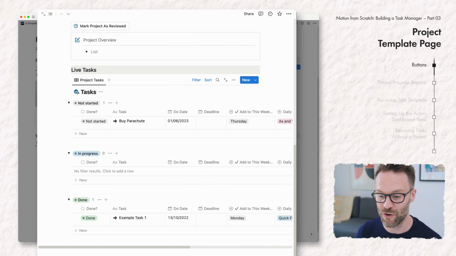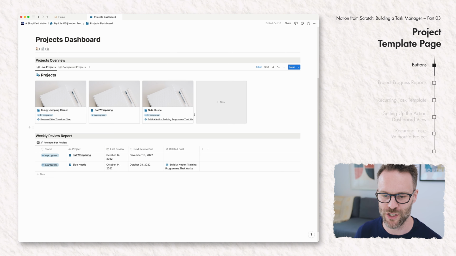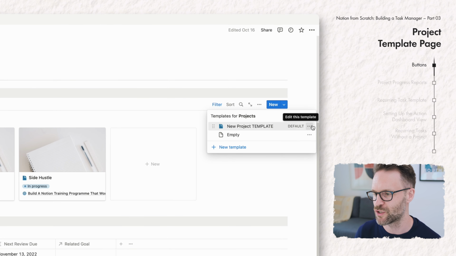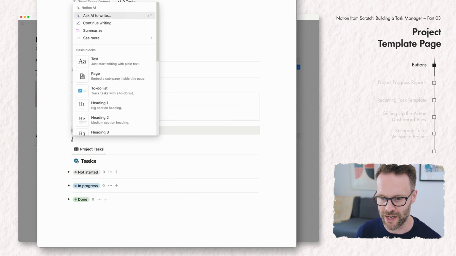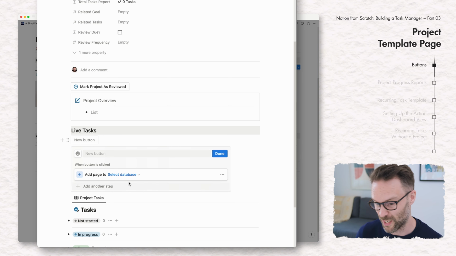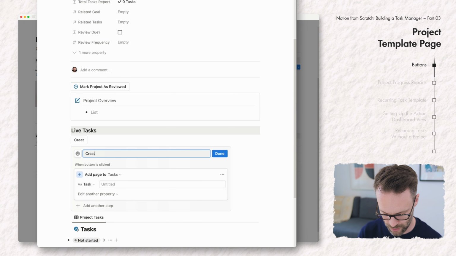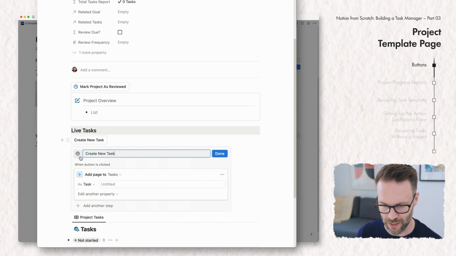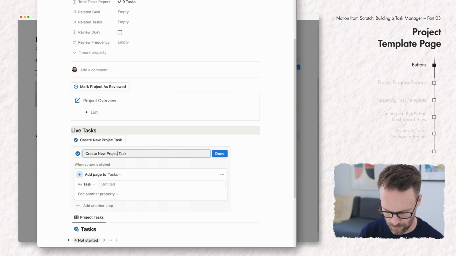Now, you can also create an add new tasks button in here, and it's very much the same process. So if we go back into the template, to always do it in the template, I'm going to create another button here, add pages to, tasks. We can leave it untitled actually, can't we? I'm going to go create new task, give it a little tick button. There you go. Why don't we call it create new project task?